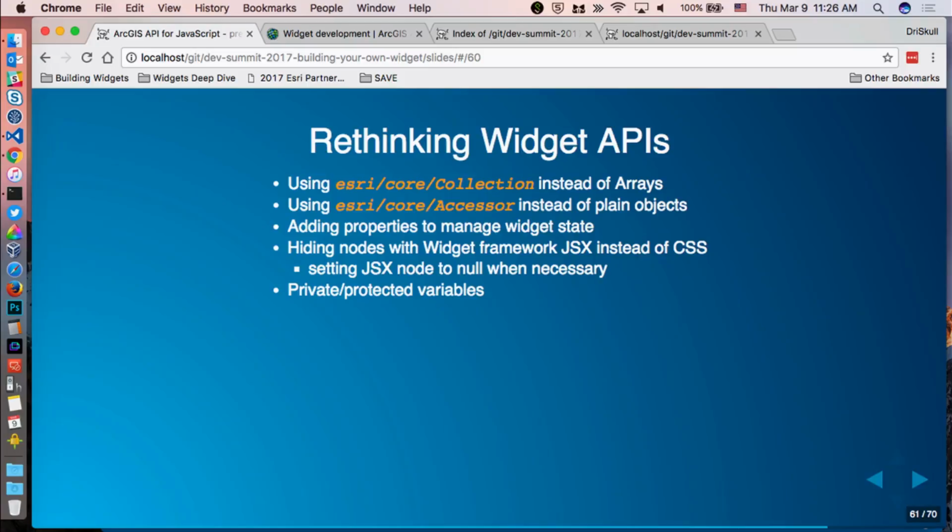Also, hiding nodes using JSX instead of CSS is a nice thing. And then, setting private and protected variables when you need to inside your widget and view model, so you're not exposing certain things, and you're protecting them.